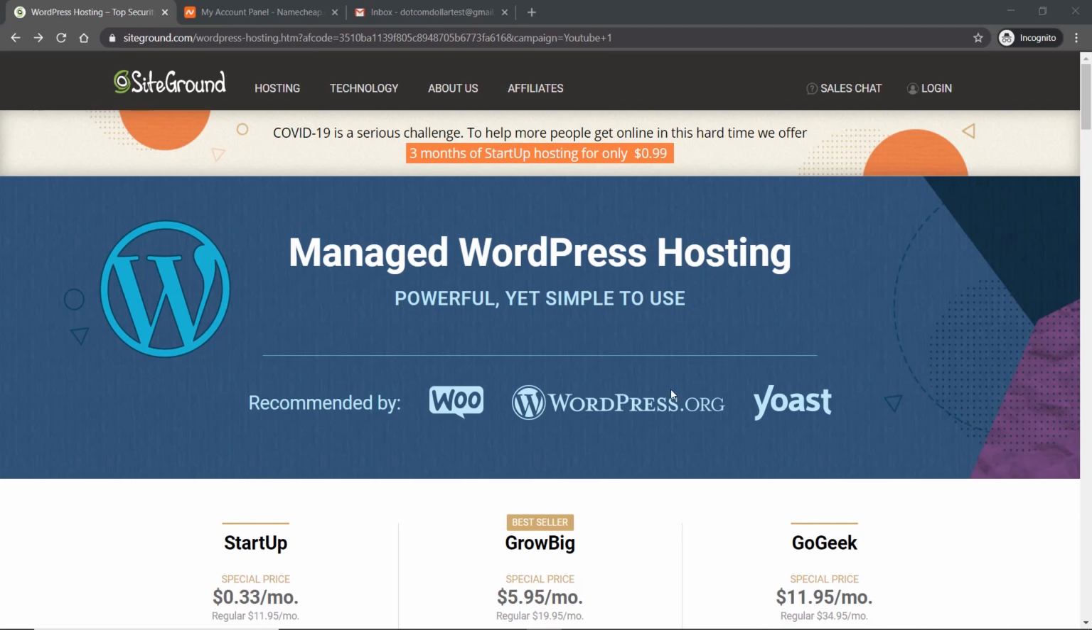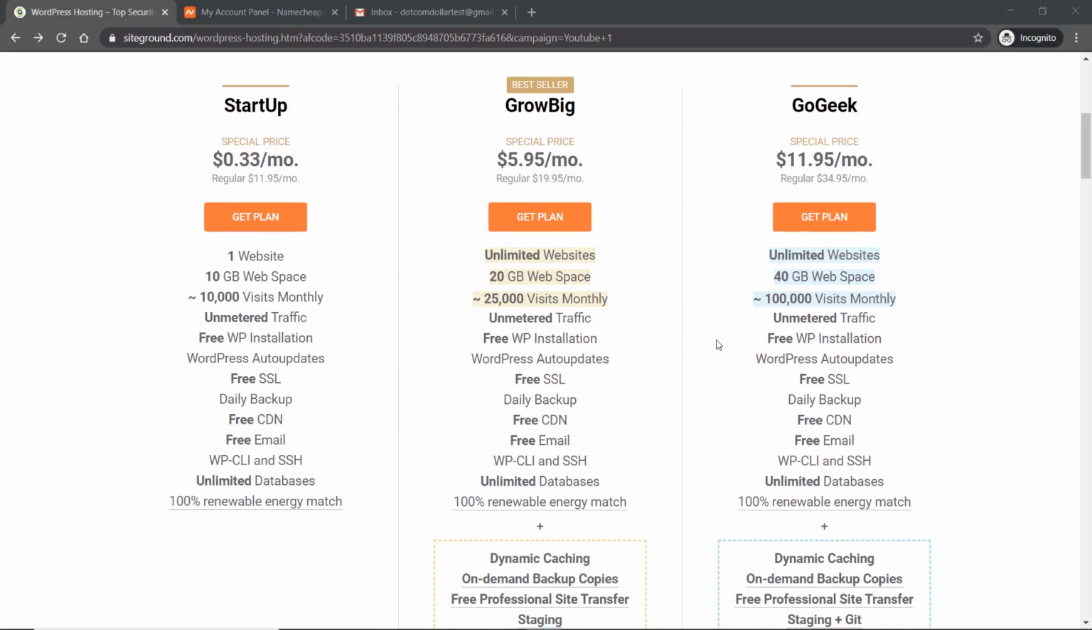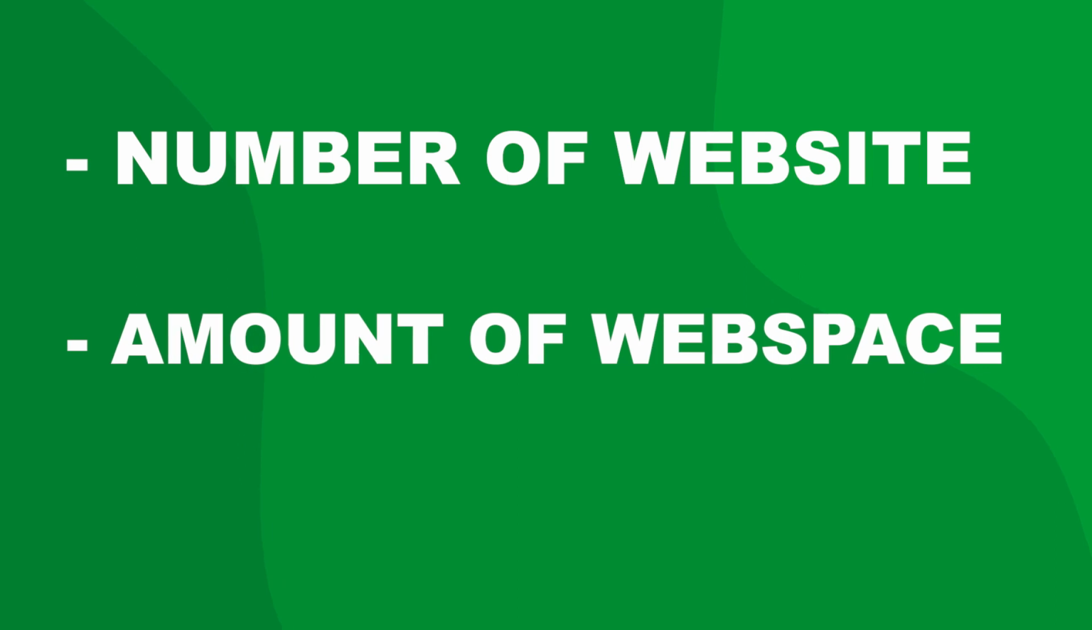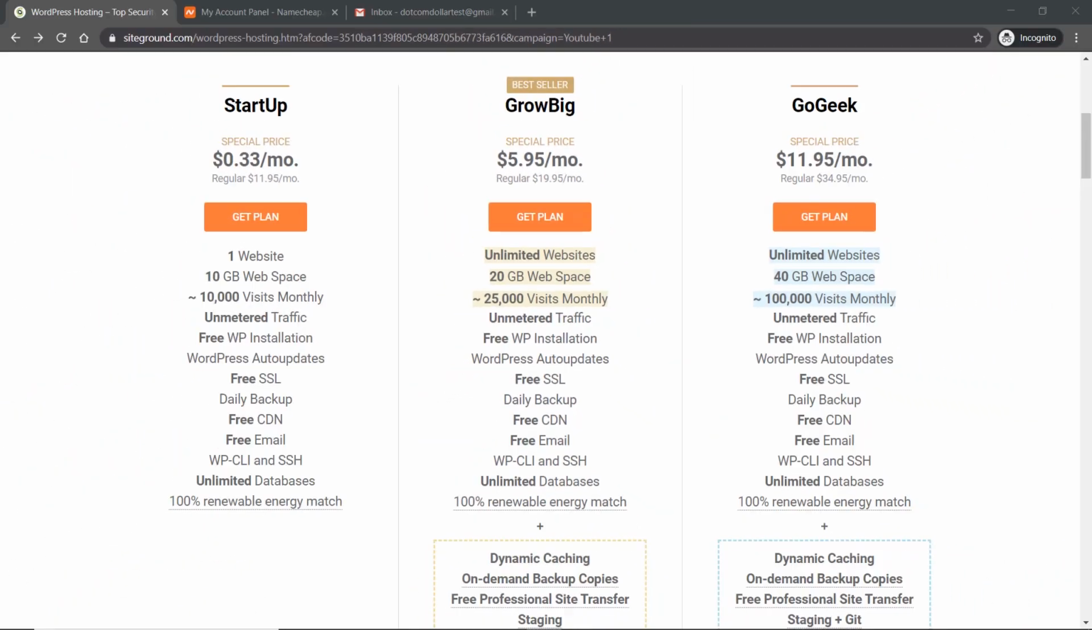You can see here right now, Siteground has a 3-month startup hosting for only 99 cents. If you come down and take a look at their plans, they have a startup, a grow big, and a grow geek. The main difference between these 3 plans are the number of websites you can have, the amount of total web space you can have, and your monthly visitors you're allowed. So most of the time as a beginner, you're only going to need 1 website, and your traffic surely is not going to be over 10,000 per month at the beginning. So I always recommend a beginner go with the startup plan.